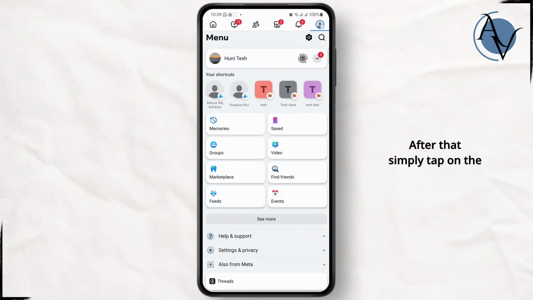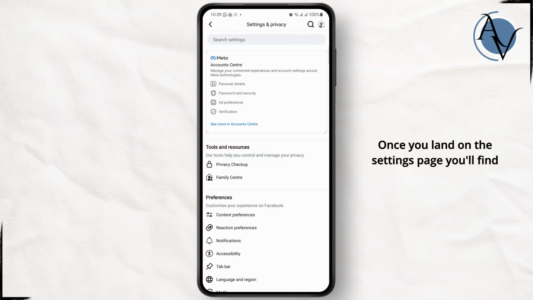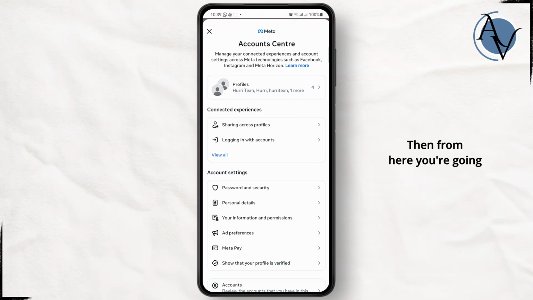After that, simply tap on the gear icon to head over to settings. Once you land on the settings page, you'll find your account center right on top. Tap on see more on account center. Then from here, you're going to have to tap on profiles.